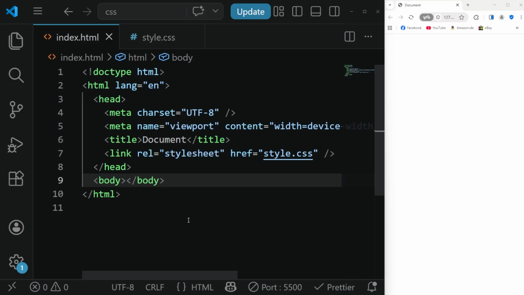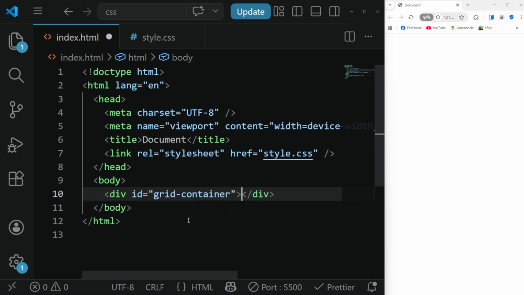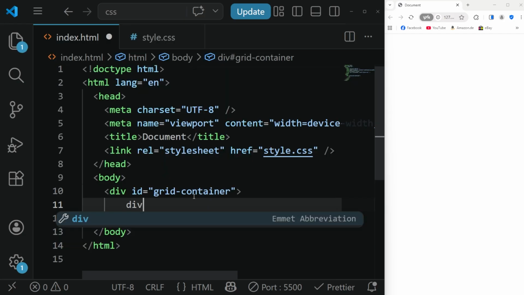First of all, for a grid, we also need a grid container. And inside of the grid container, we will again have the grid items. So that is pretty similar to the FlexBox. So let's start by creating #grid-container, so a div that has the ID grid-container. This will be, of course, our container. And inside of this container, we will now have our grid items. So we create another div, and that one could have a class grid-item, for example.